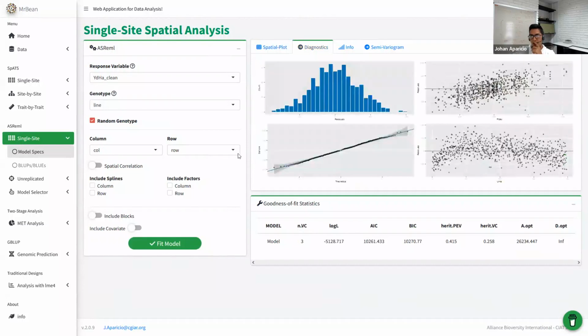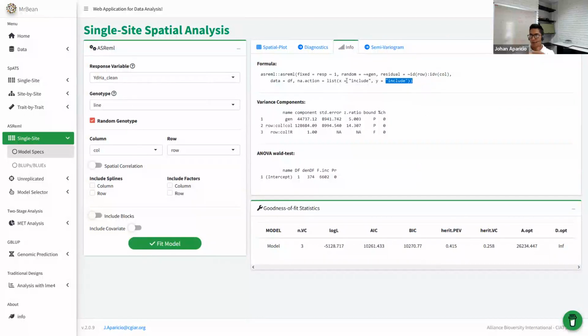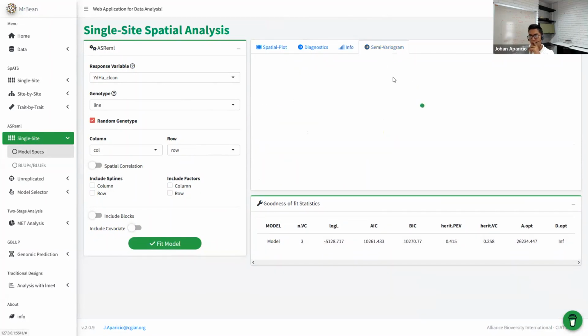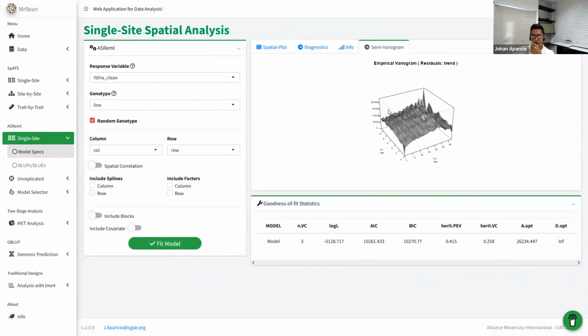The diagnostic is also an output that ASReml gives us. This is an input. Here you can see the equation we use to fit the model, the variance components, an ANOVA table for fixed effects, and some goodness of fit statistics for the model fitted. And here we can find a semi-variogram. It's also something that ASReml gives us.